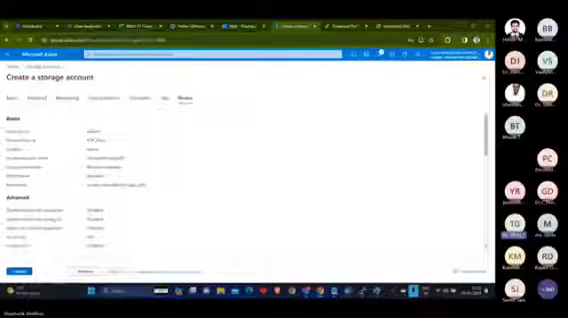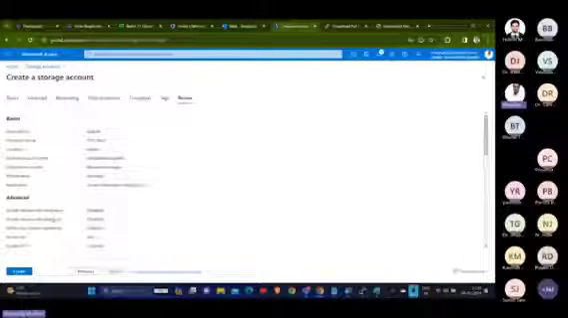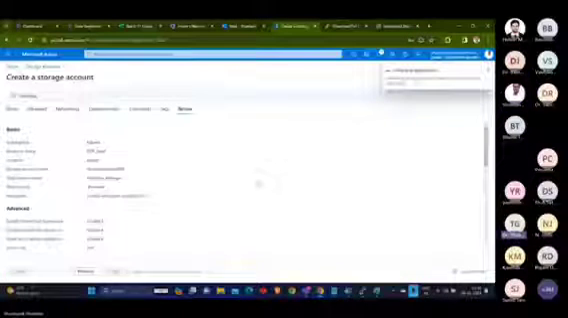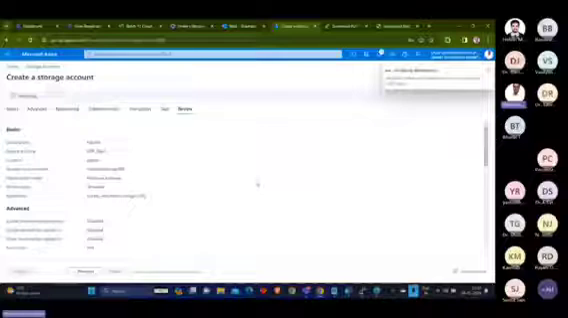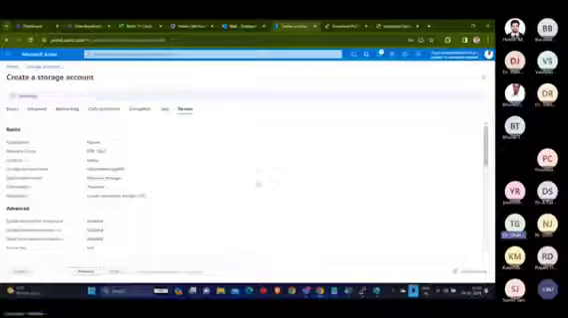Sir, we have to keep the minimum TLS version as default. Ma'am, nothing to change. Just in network routing, select internet routing. That's it. After this, click on review. Once your validation is passed, click on create. Now it will start deploying your storage account. Wait for this deployment.